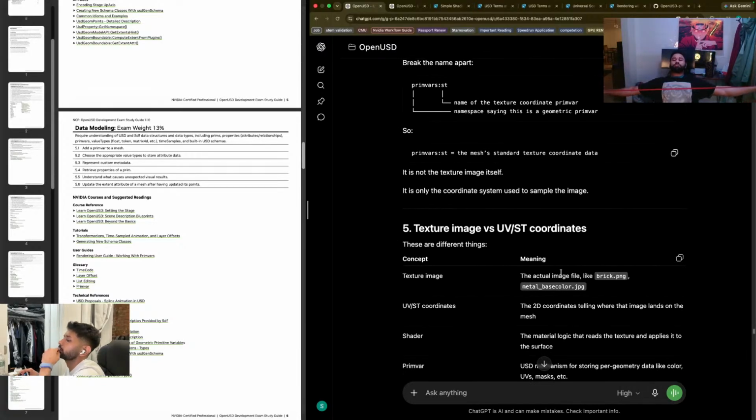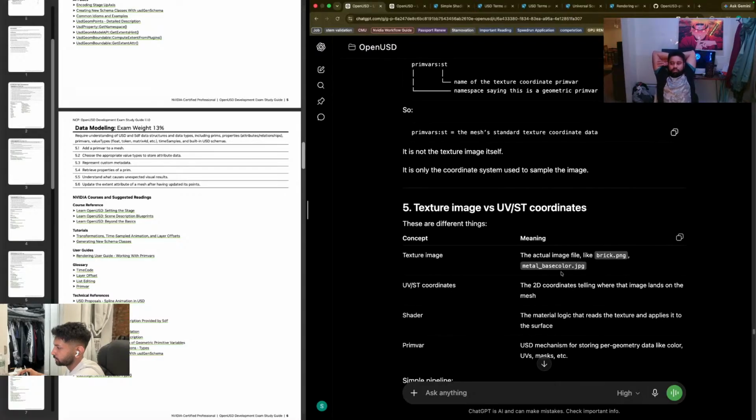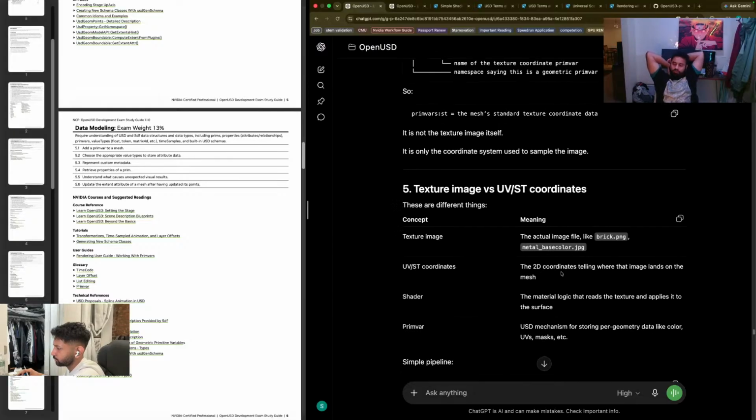The texture image is the actual image file, like brick.png or metal base color.jpg. The ST primvar is the 2D coordinates telling where that image lands on the mesh. The shader is the material logic that reads the texture and applies it to the surface. A primvar is the USD mechanism for storing per-geometry data like color, UVs, masks, etc.